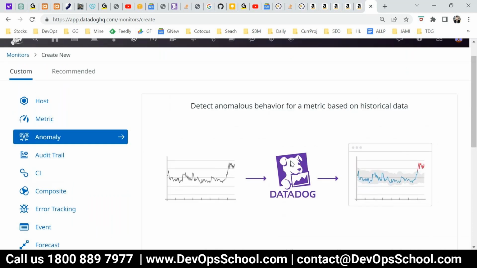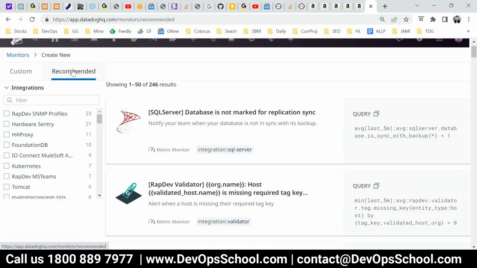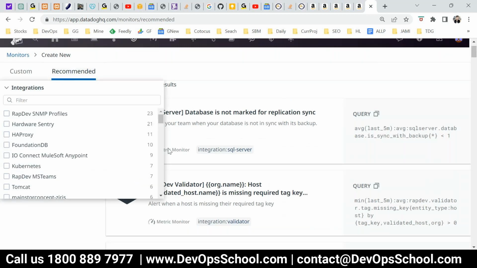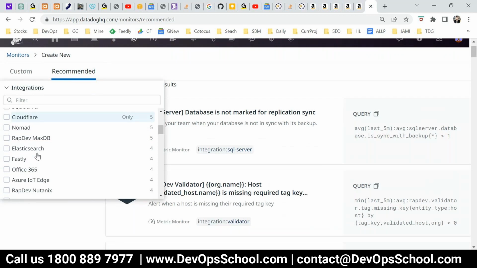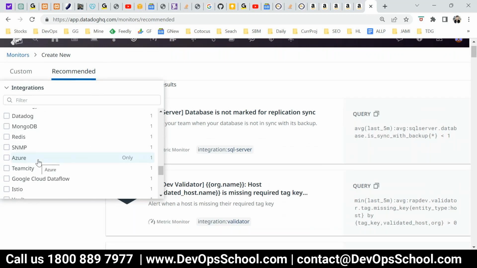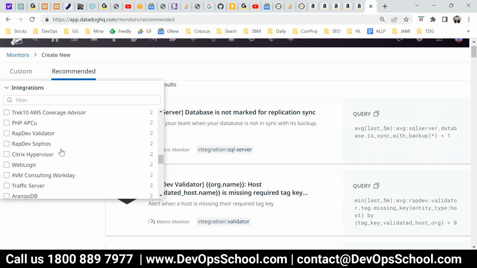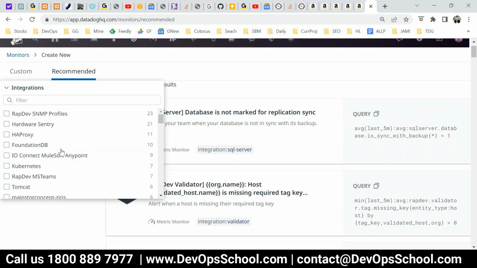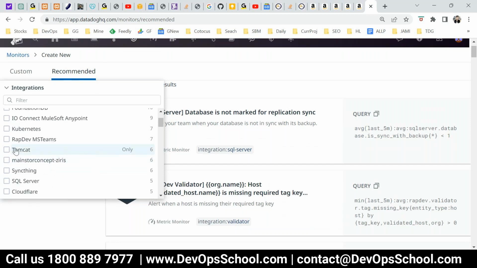Now one of the best things you have in Datadog: let's say you don't know anything about how to set up alerts. Here you can click on Recommended. Based on your integrations, I repeat, based on the integrations, they will give you all these free alerts. Whatever they are giving you on the left side, these are the most popular alerts that every engineer wants to set up for their environment. So that is important. For example, let's say we did the Apache integration. Look at Tomcat, you have 6 alerts.